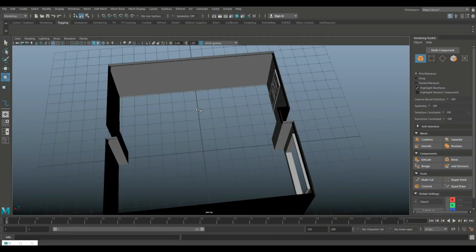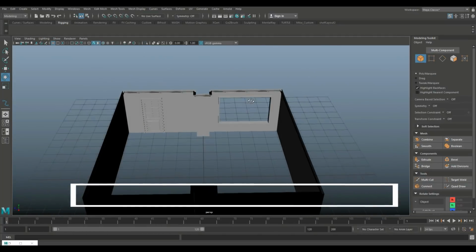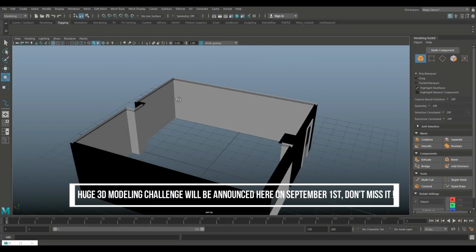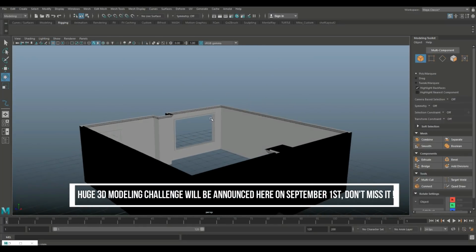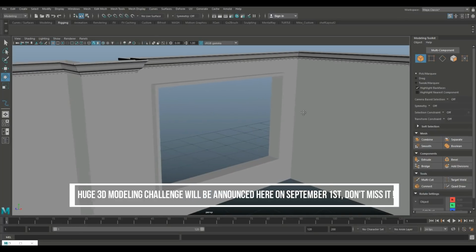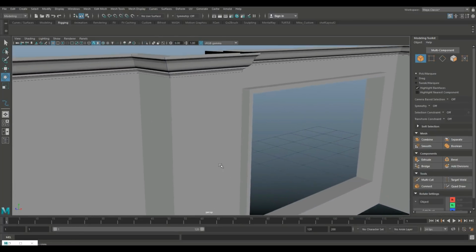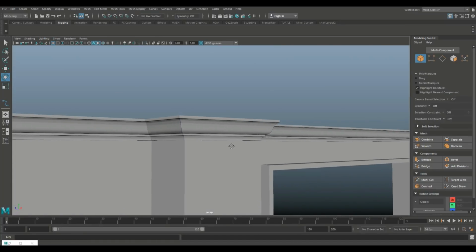And of course, doing trim on the bottom is the same process. Doing trim around the door is the same process as well, right? So that's all there's to it. I thought this was a much easier way than things I saw people do. And as you can see, the result is very nice and very clean, right? So that's all there's to it for this video, guys.